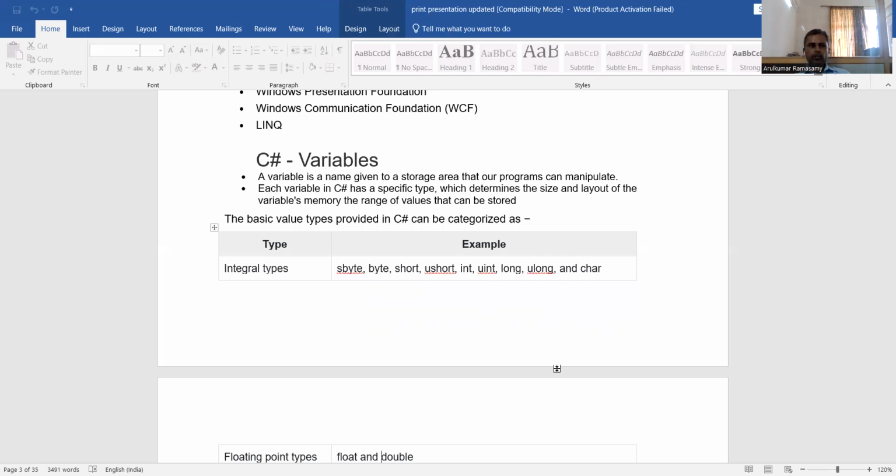Suppose we consider variable names x, y, z, where x equals 100 and y equals 200, then z is equal to x plus y. This is an example of variables. x equals 100 means the value 100 will be assigned to x, and y equals 200 means 200 will be assigned to y. Finally we can add the two values, x plus y, and the result will be stored in z. So this is an example of variables.